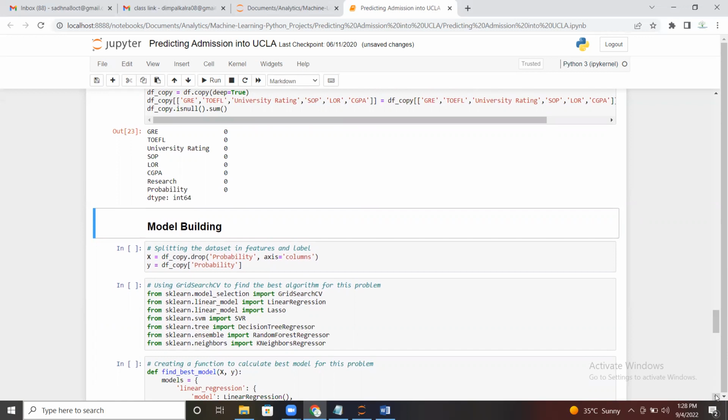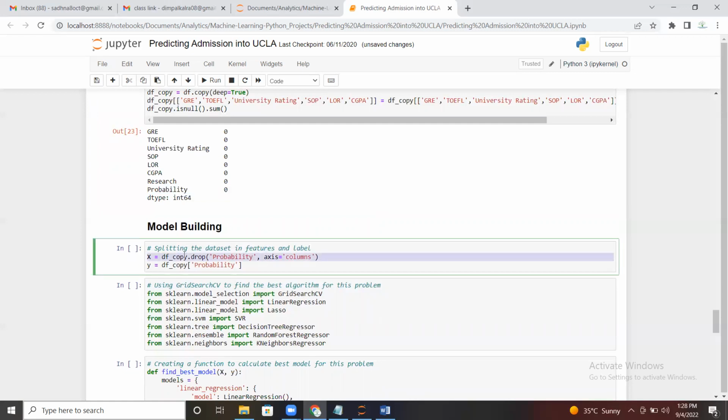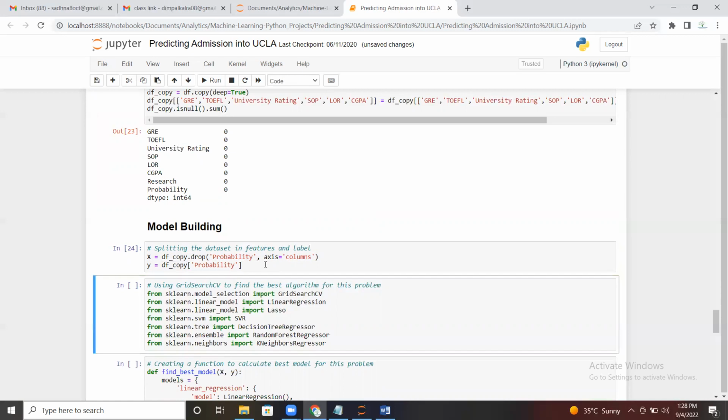Now let's come to the model building phase. The target variable was the probability. Apart from probability, we want everything to be an input feature. So we have dropped probability from the data and put everything into X, and the probability is needed as the target variable, which is our Y. So we have divided our data into X and Y. Everything except probability is in X, and only the probability column is in Y.